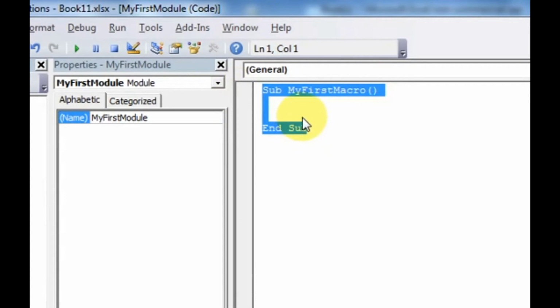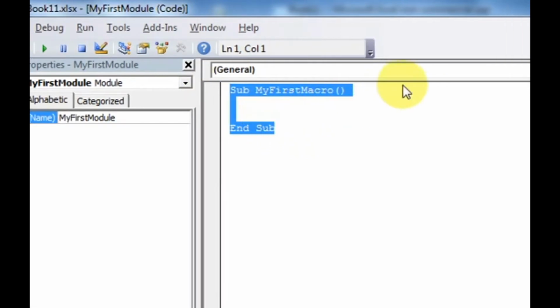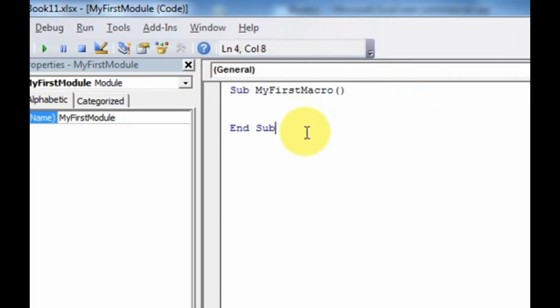So this is the container for your macro. You need to have this. You need to have a line that says sub and then the name of your macro and then parentheses, and then you need to have a line that says end sub below that. And in between, you're going to write your code. So that's pretty simple. Now let's write some code.